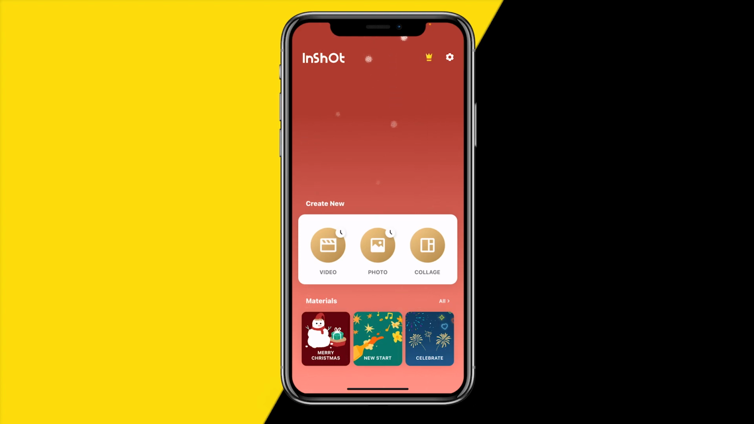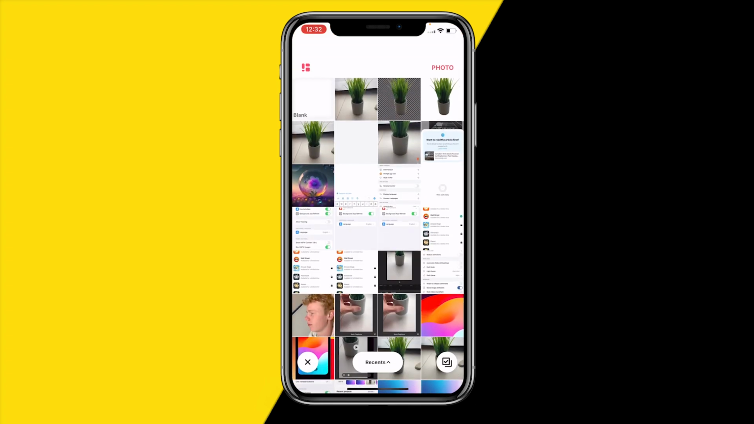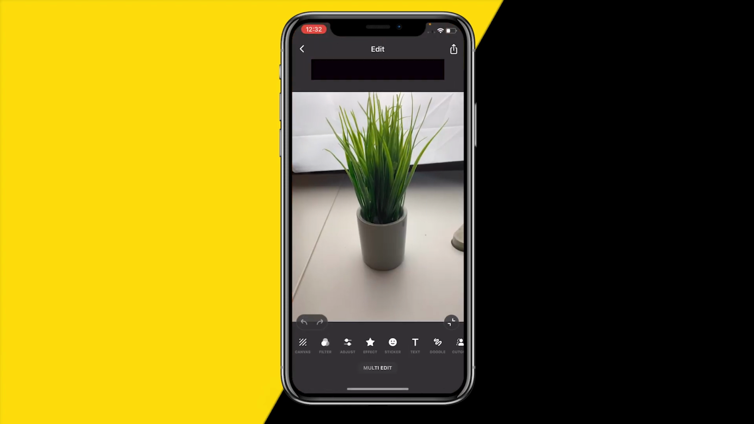So first of all, you want to open the InShot app, and once you have done that you can click on photos right here. And then what you need to do is you need to click on new right here, and you can literally select any photo you want in order to edit. So I'm going to choose this one, and then it will open to this screen. And then right here, it's just basically like your normal photo editor app.